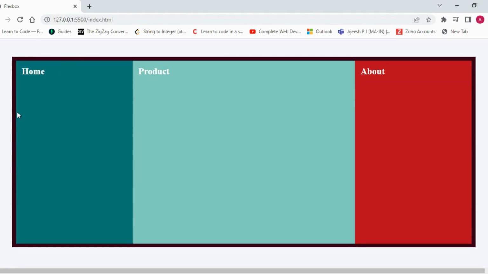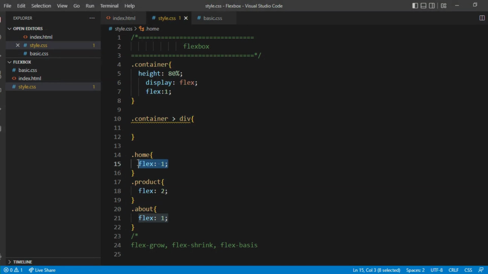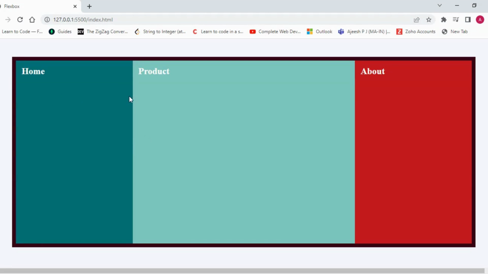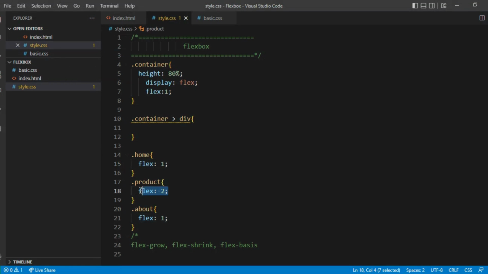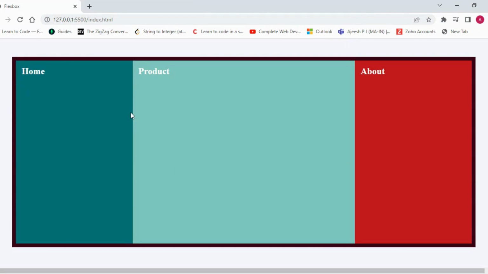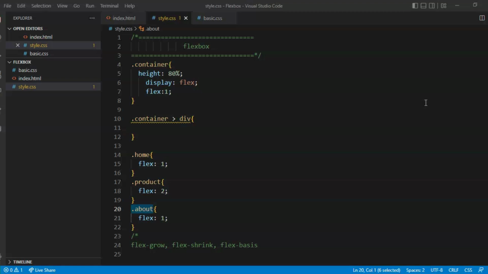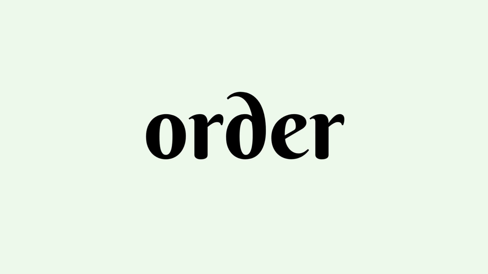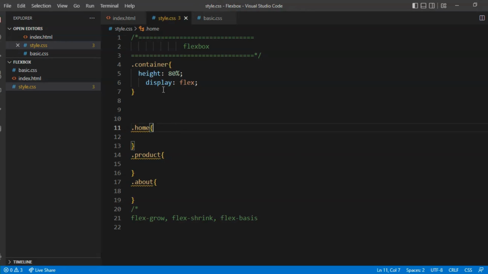For that, here we can give flex 1. This width is approximately 25% of its parent. Here we give flex 2. Here it is approximately 50% of its parent, and the about section is 25% width of its parent. Now we can see another section. Here we have cleaned all the unnecessary code which is not required.